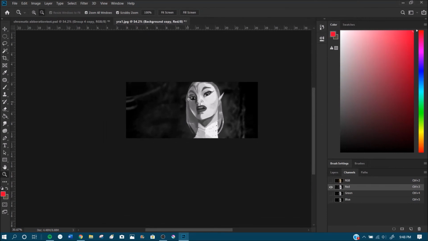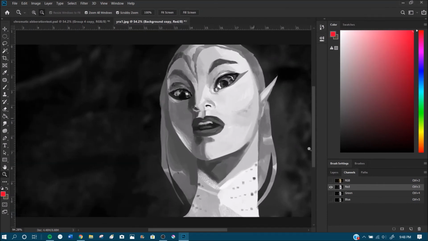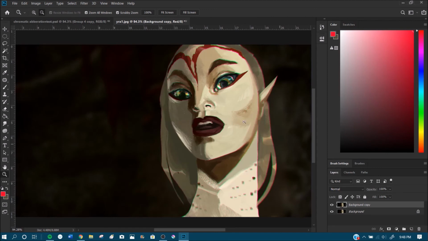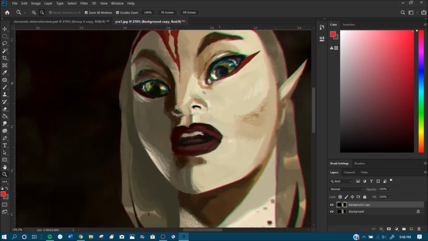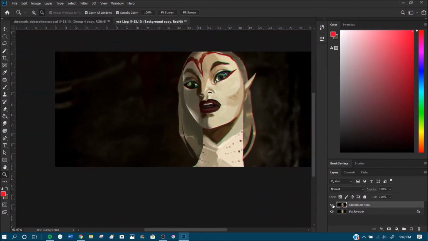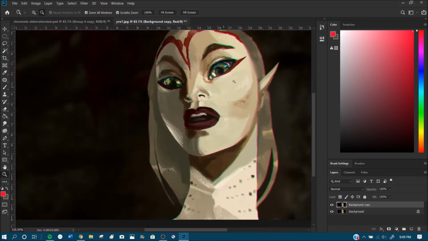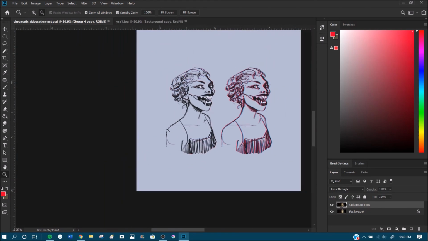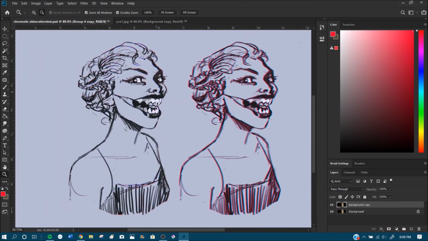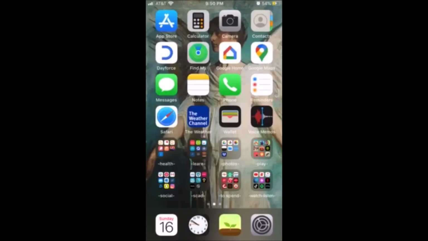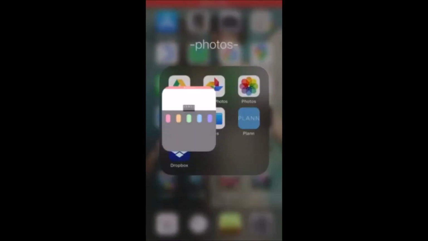And then, yeah, so there's the aberration, which I think looks kind of cool. But yeah, so there's two different ways to make chromatic aberration on your pieces. Peace out.